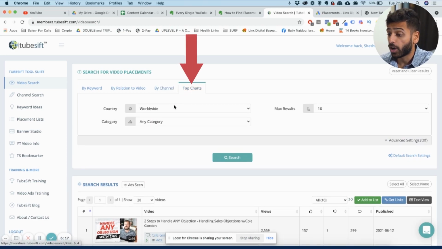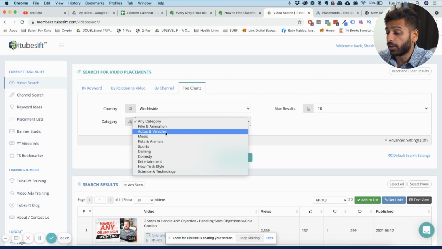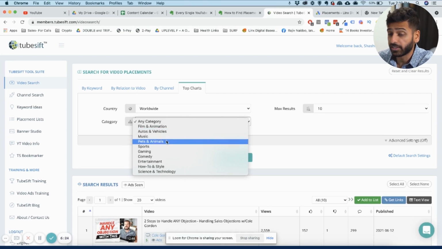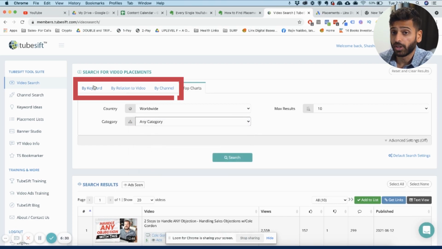Now, other than that, you have top charts here, so you can go into different industries. So if you're selling cars, then this might be useful for you, or if you're selling something in the pet niche. But to be honest, we rarely use this. We find much better results with these three.